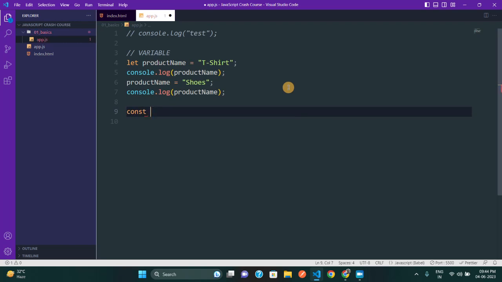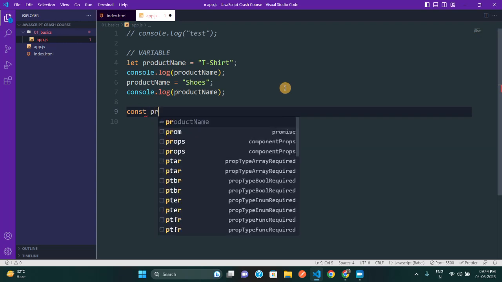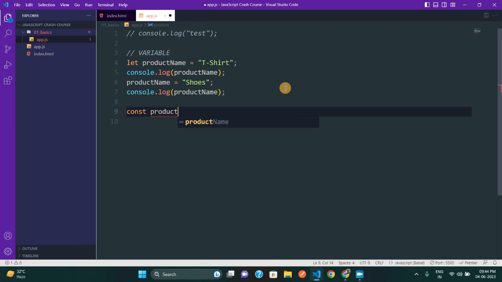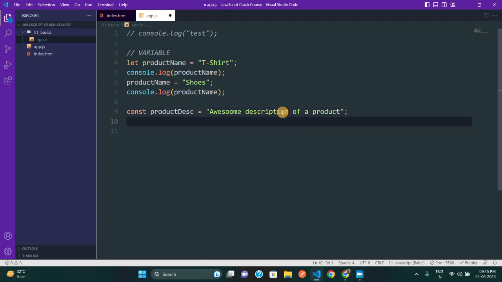Okay, so we can write const, and again we just need to name the variable. So this time let me write product description. DESC stands for description, and let me just write a simple description here. Let me write awesome description of a product. Okay, so this is a description that we have created, and let me try to log this product description content here and see what it prints out.